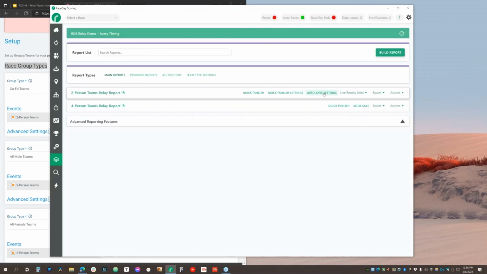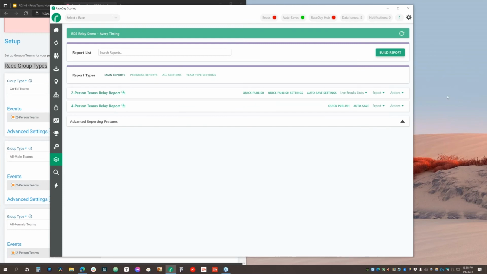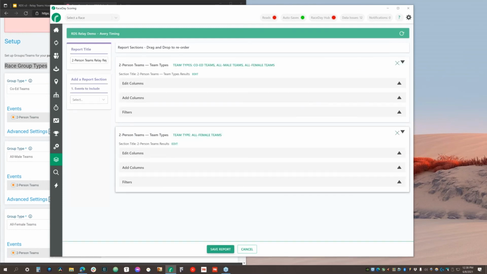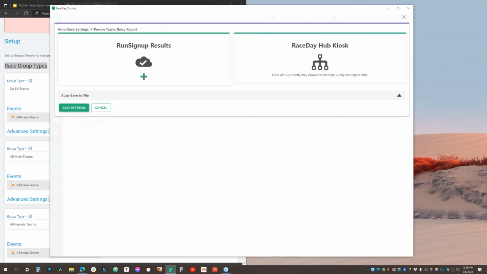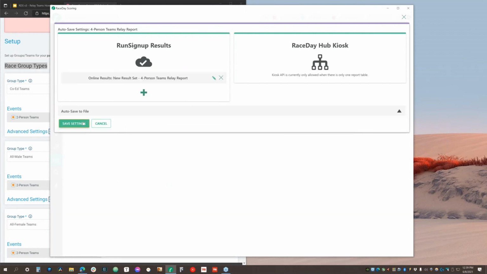Now, if I go back into my autosave settings, you'll see, oh, I now have two, because I added two report sections to that report. Remember, I added the female one here. So now it's going to put up a result set for all my teams combined and one result set for all my female teams only. I'm going to do the same for my 4-persons.